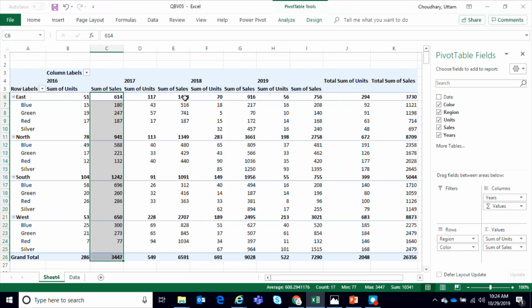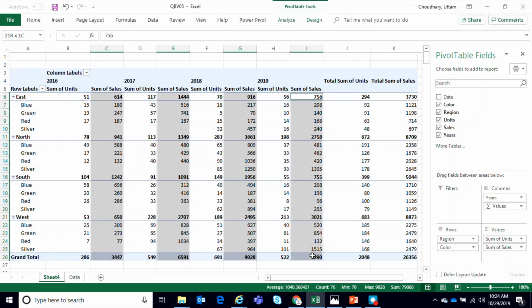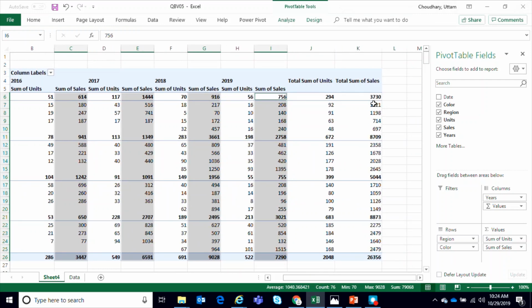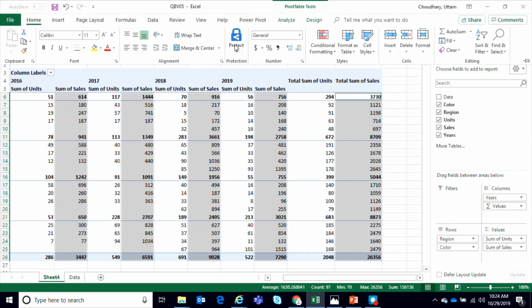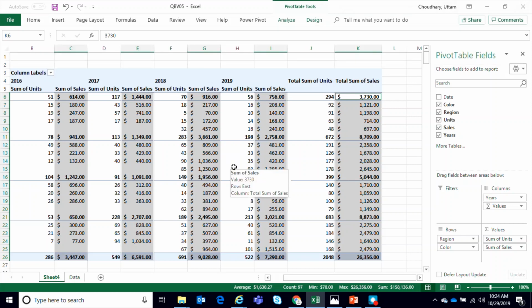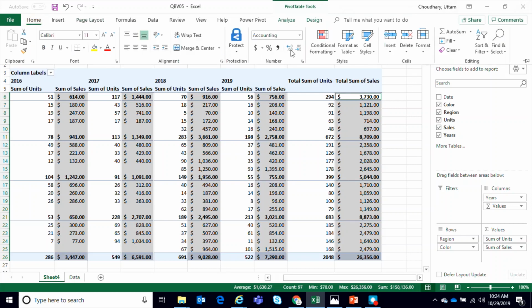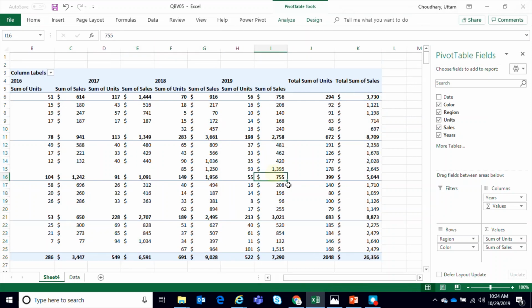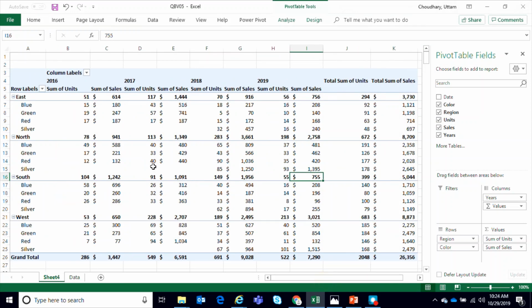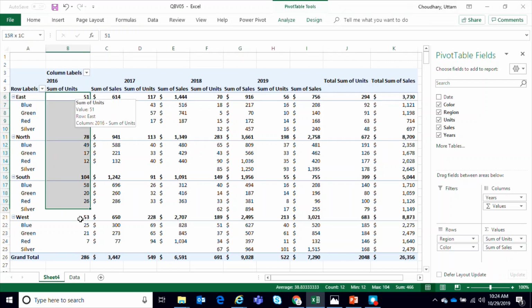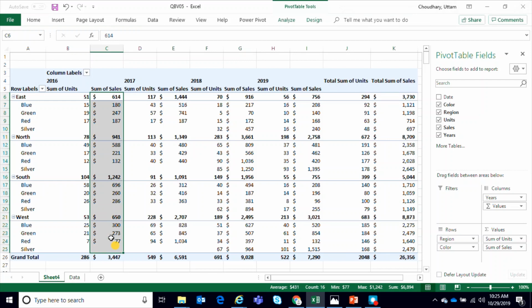Now I can go ahead and select these and show them in dollar sign, under the dollar sign, so it makes life much easier for people to understand what we are talking about in this case. So let me reduce it in here. This gives you a sense of the sum of units, and then you have the sum of sales, which means sum of sales is the dollar value, and units is the number of units sold.